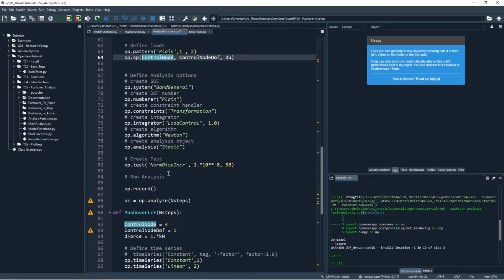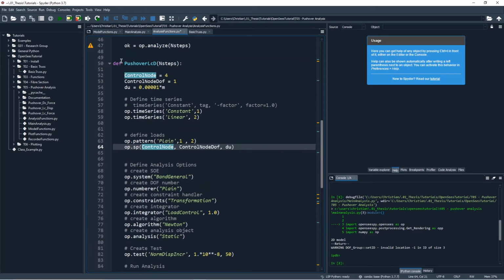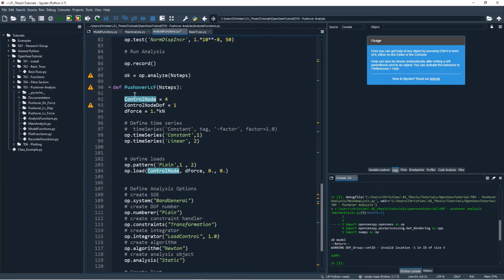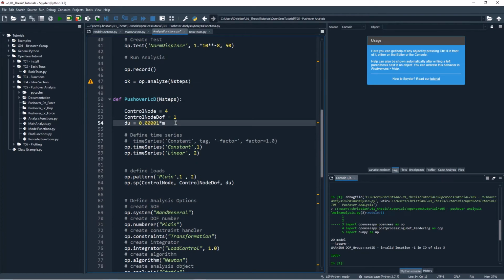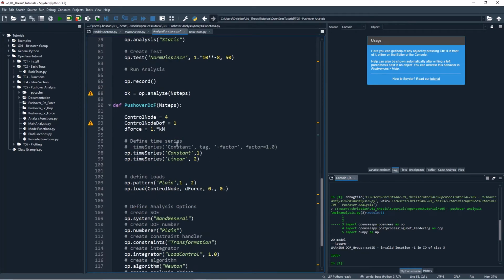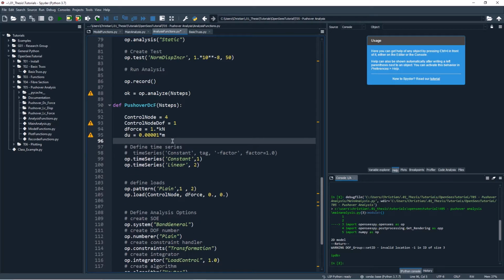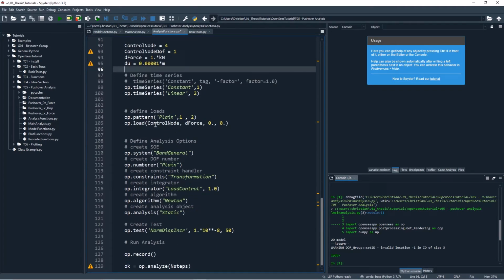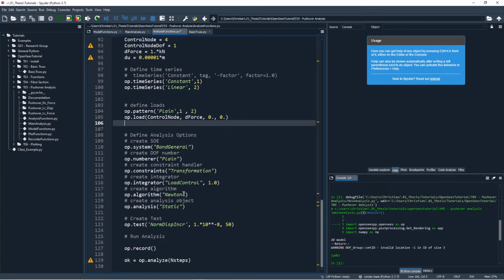Let's see. Yeah, so this all looks good. So we're done with that function. And then finally, we'll do the displacement control with force. So from above, we'll just take this displacement increment, and we can leave the load in there. But what we do need to change is the integrator.